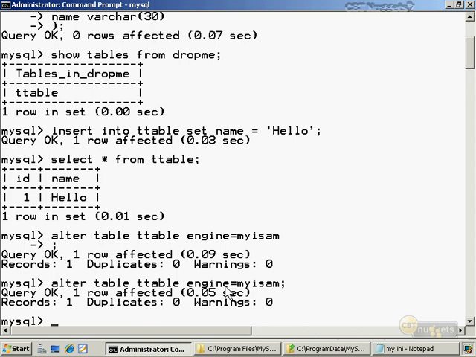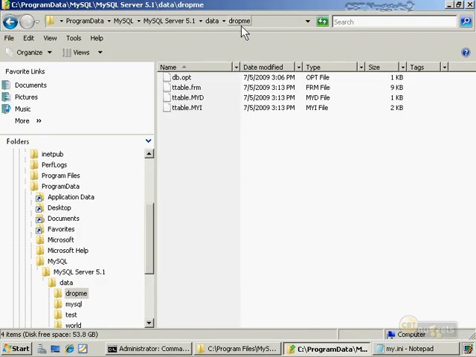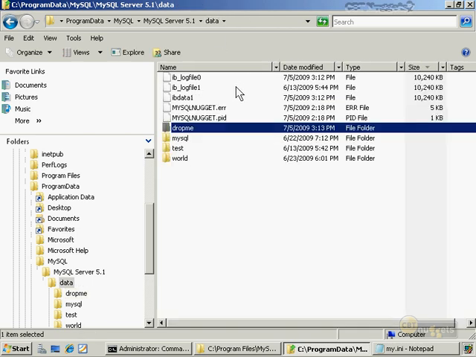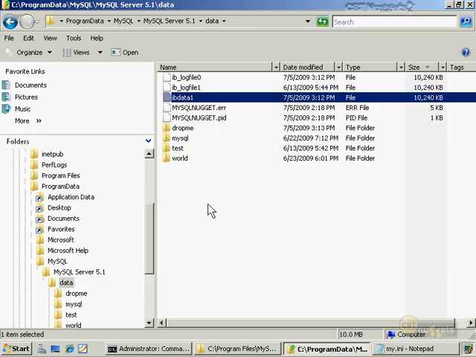Remember, this is an example of how pluggable, really hot pluggable, the storage engine architecture is in MySQL. And sure enough, if we navigate back to the dropme folder, in addition to our opt and form file, we now have ttable.myd, that's our MySQL data file, and ttable.myi, that's our index file. When InnoDB is used, all the data and indexing gets thrown into a single file called ibdata1 that exists in the root of your data folder. So just an engine-specific parameter there.